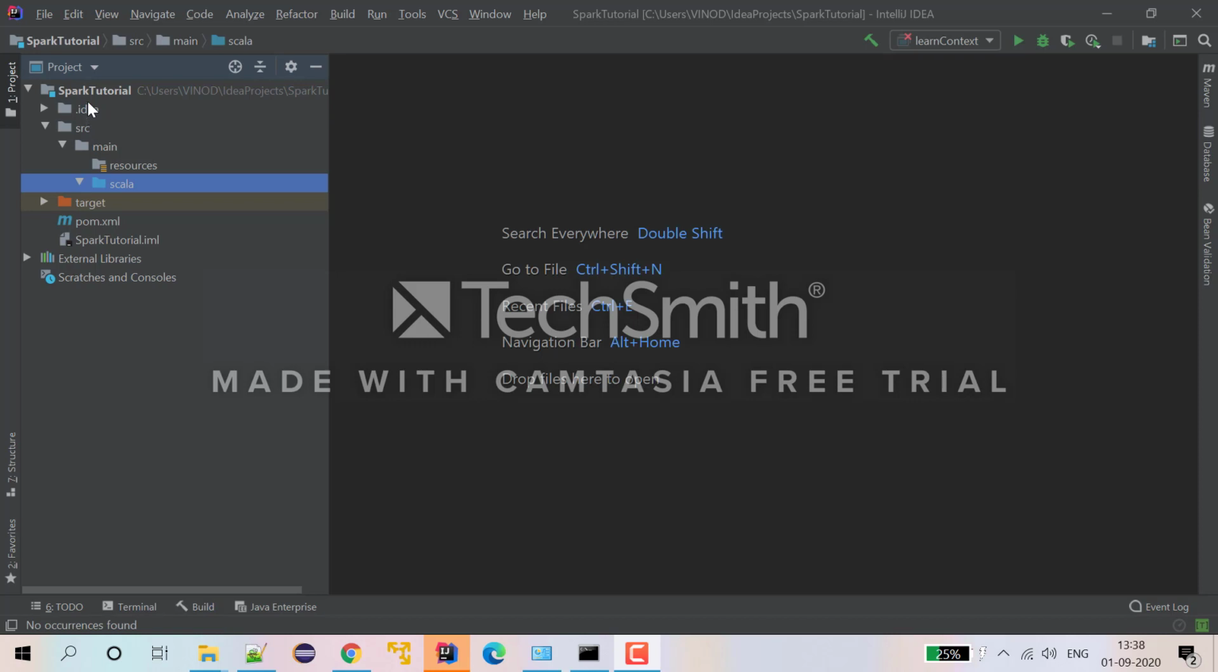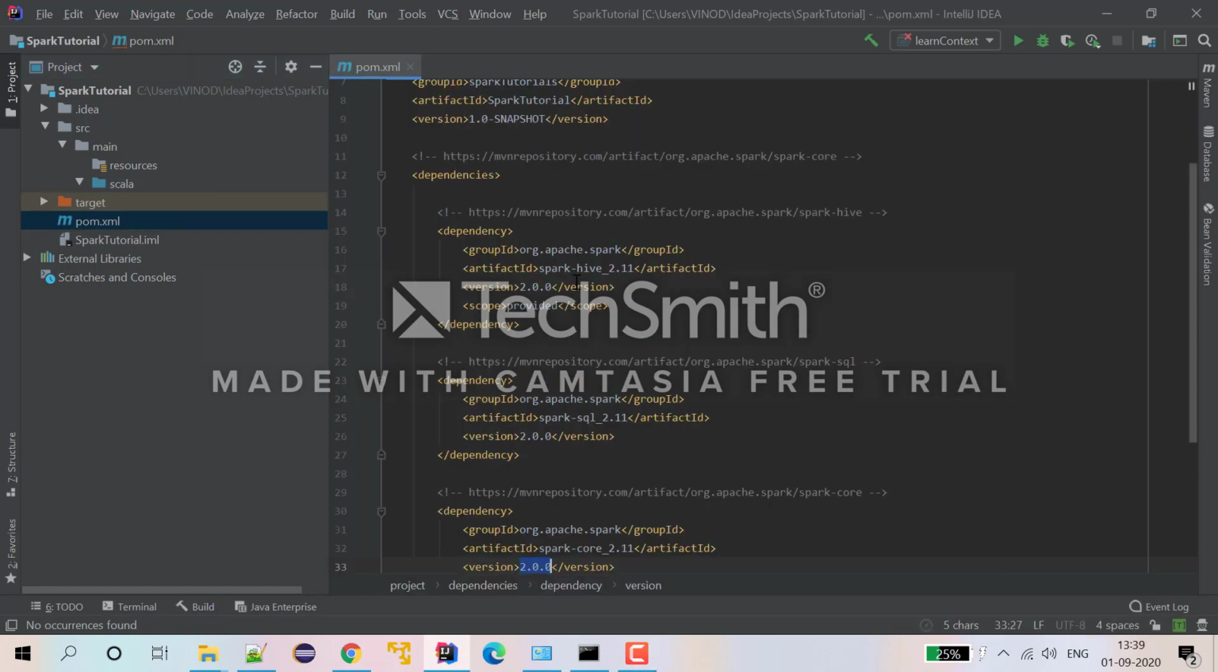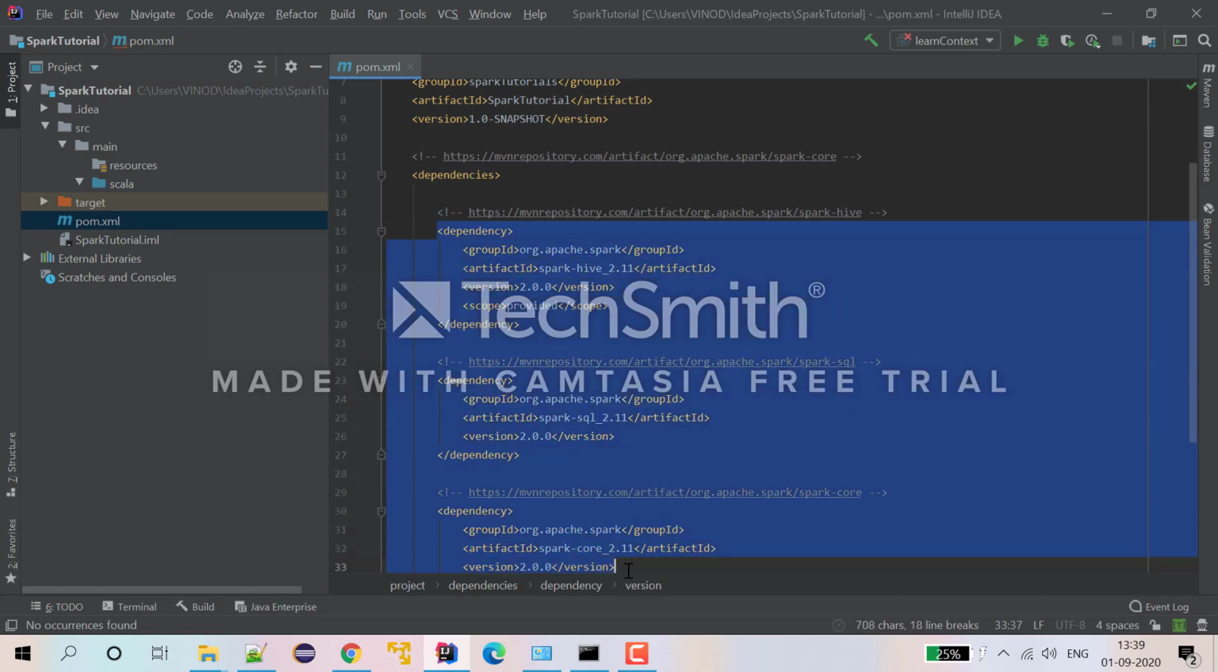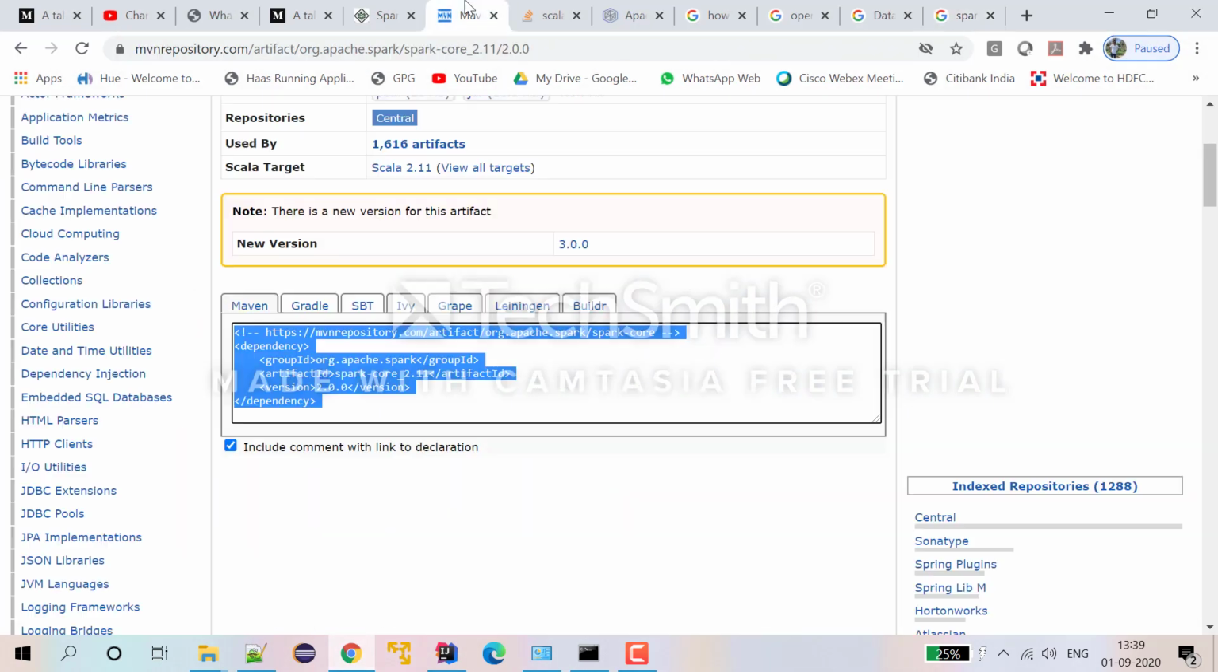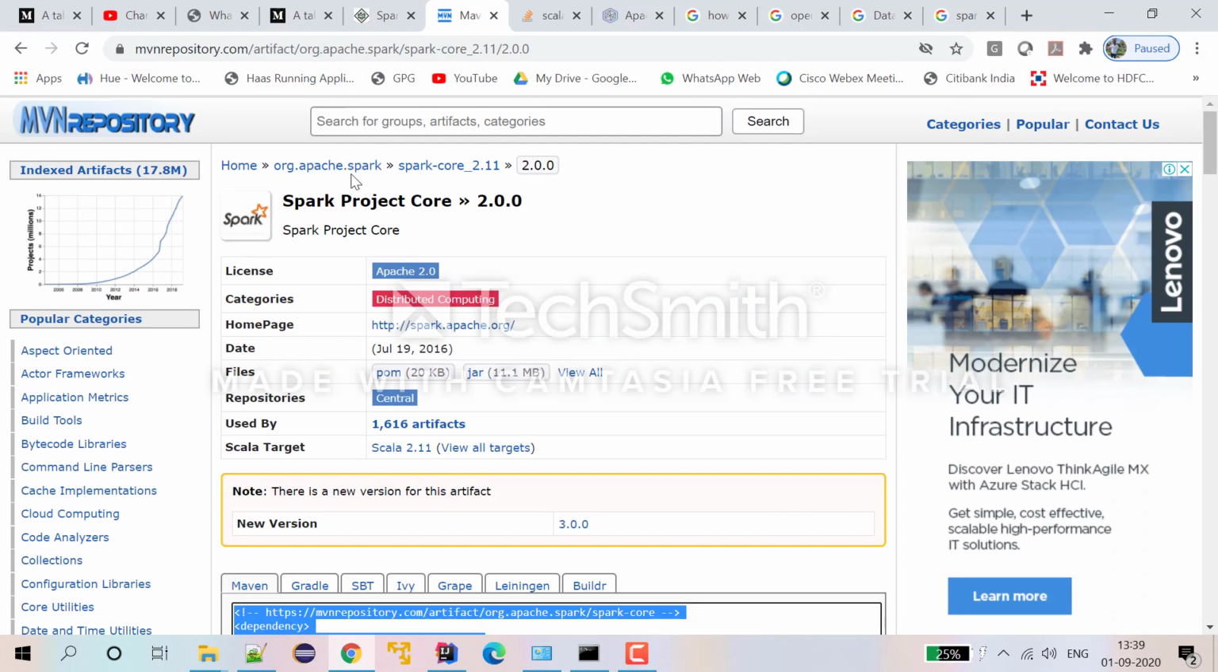So here I've created a Maven project, a sample Maven project. You can see my pom.xml. I've imported the three major dependencies: Spark Core, Spark SQL, and Spark Hive. You basically find it in the Maven repository.